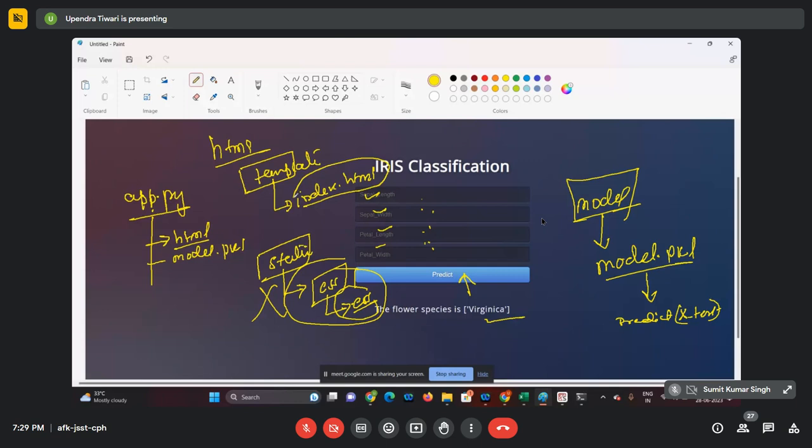and what is your requirement? Somewhere, somehow, you should be able to give the input. So this is the thing that you want. Now let me summarize it.